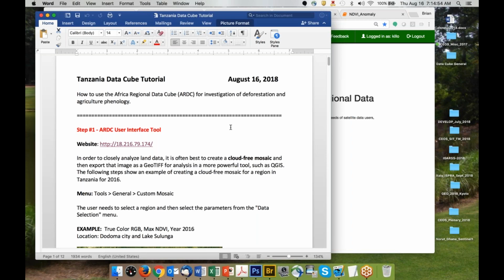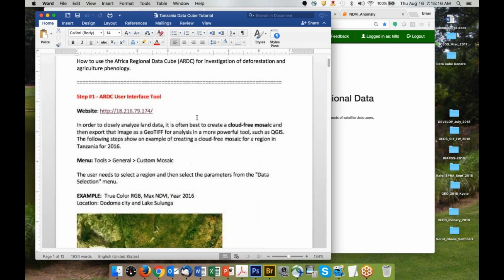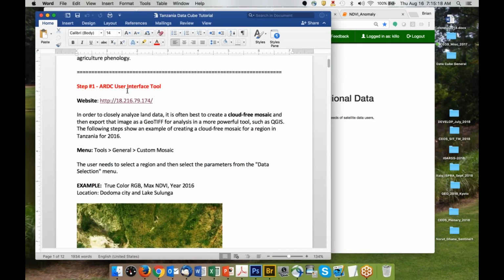So the focus here today is to use the data cube for investigation of two things. I want to look at deforestation and agriculture phenology, phenology being the agriculture seasonal variations. And so I'm going to show you some interesting things that we've done with phenology that I think will be helpful for agriculture studies. So the first thing we're going to start with is the user interface tool.